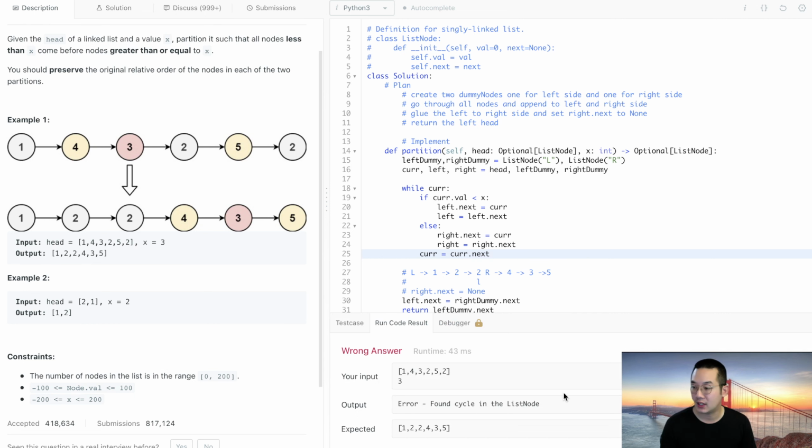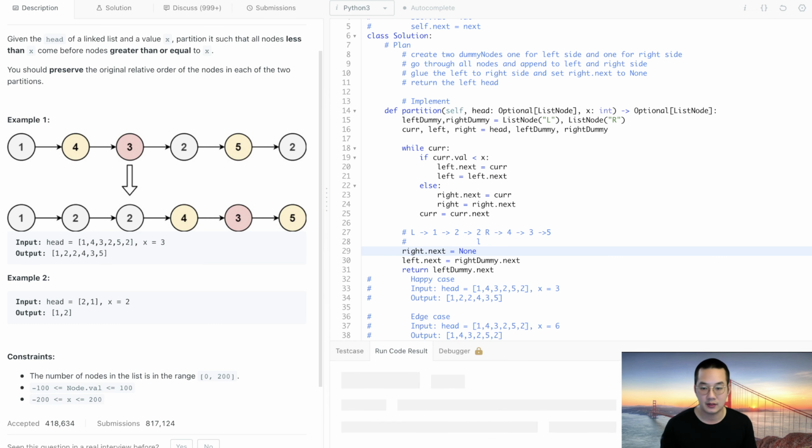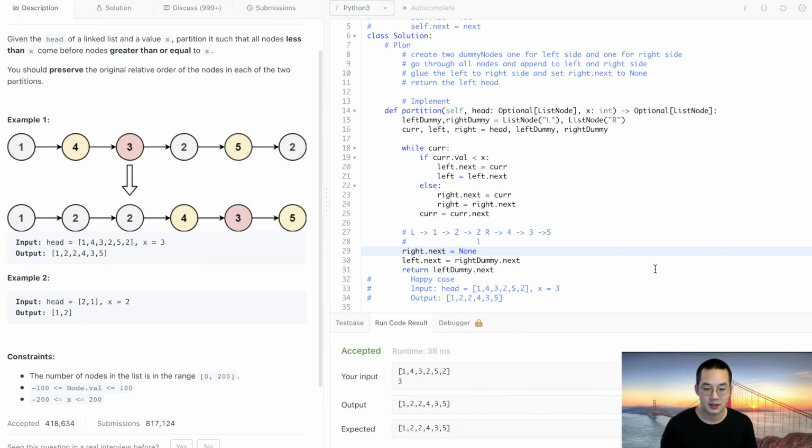Error, found a cycle in the linked list. What is the cycle? So let's see. Apparently, we do need to set right.next equals none. The reason being, it currently still points back at the 2, and we never released that. So basically, what happened was, this never released the last pointer to the 2, because it still points to 2. That's why we have a cycle. And so that's why we have to set right.next equals none.